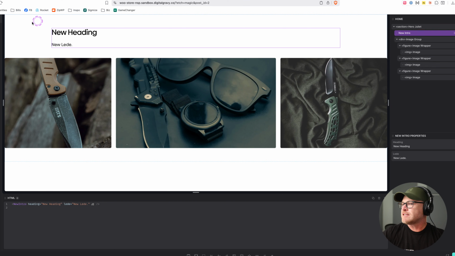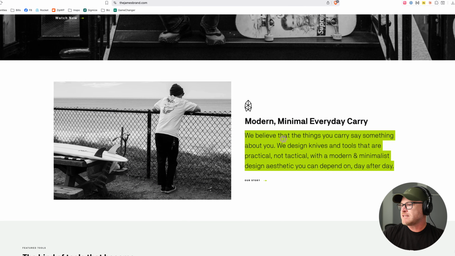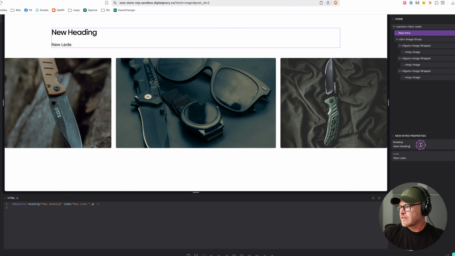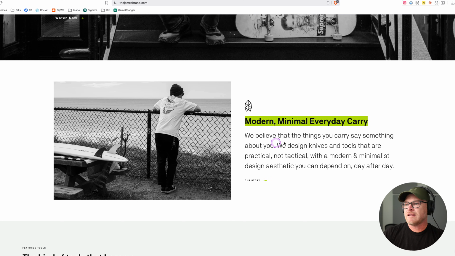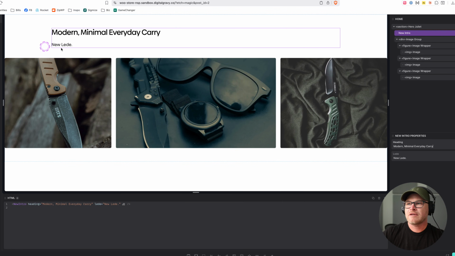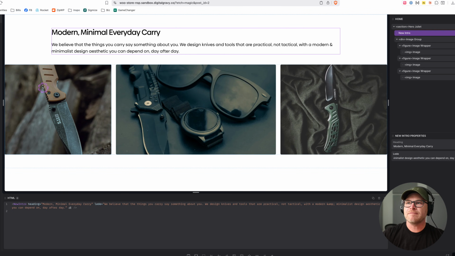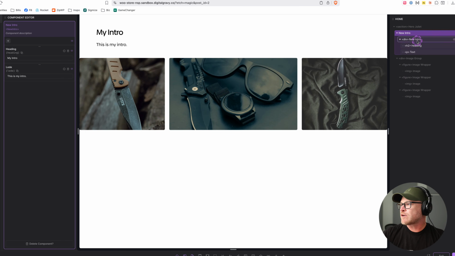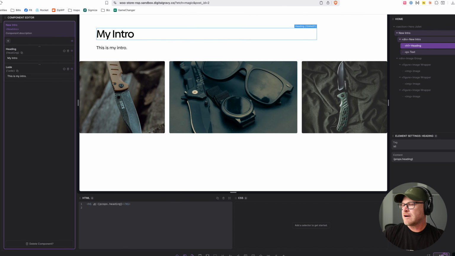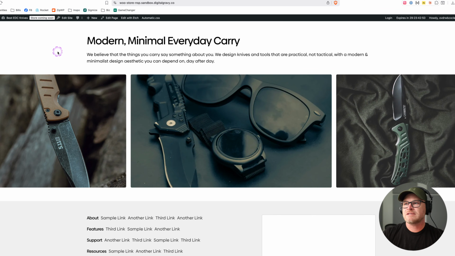Okay. So let's put this back. Modern, minimal, everyday carry. And steal the lead. Bam. We'll just rock and roll with that. Let's go intro. We're going to make this an H1. All right. Fantastic. Okay, so we've got our little hero.